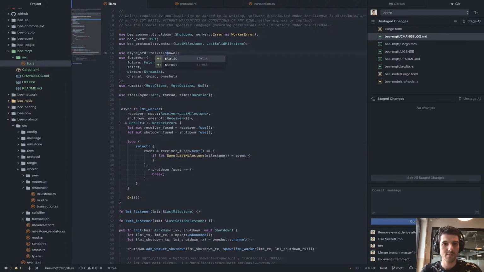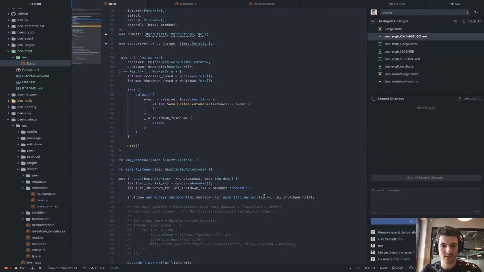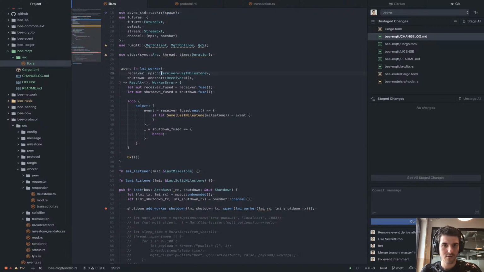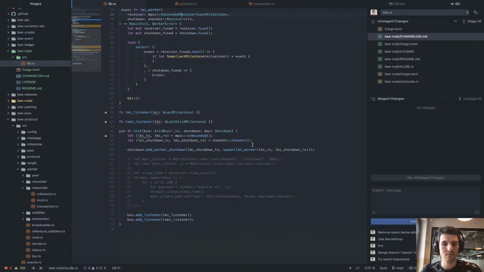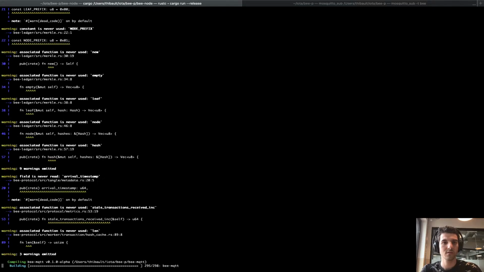Alright. Oops. And I see I have a last error there. It's not a receiver, it's an unbounded receiver. Alright, compile it.